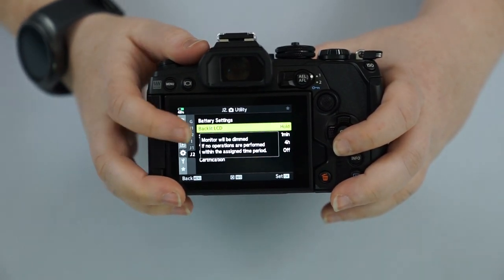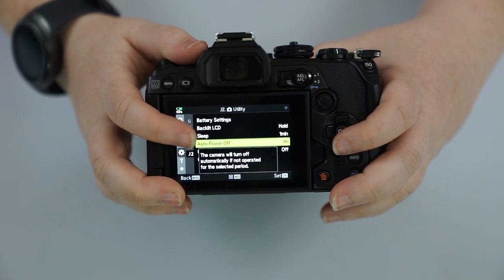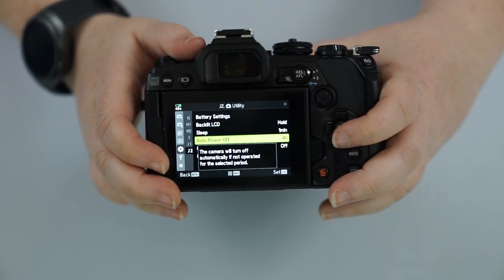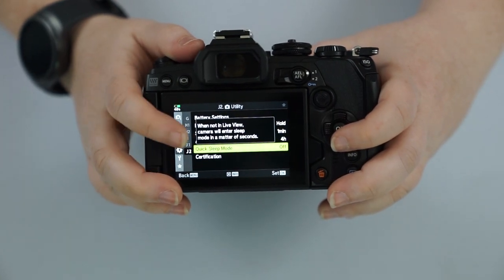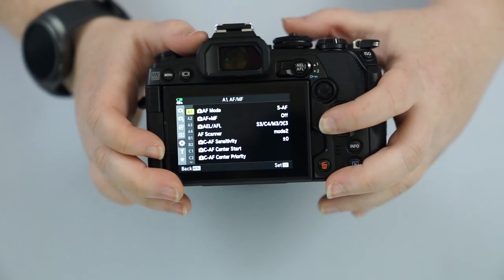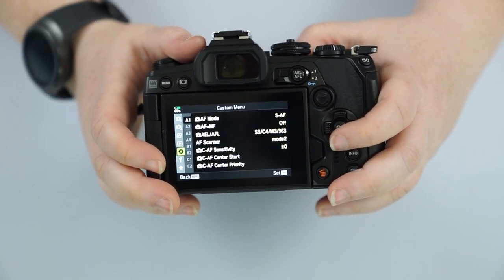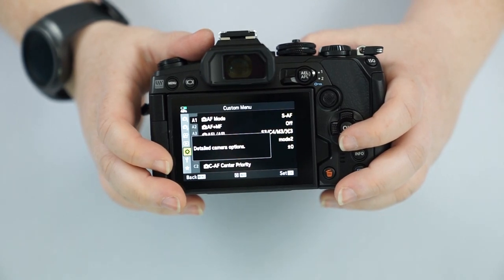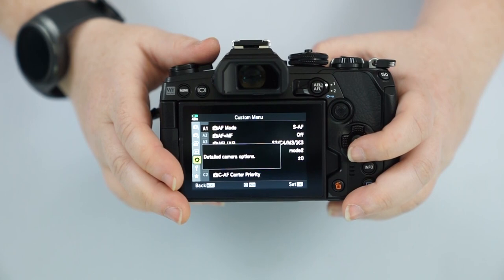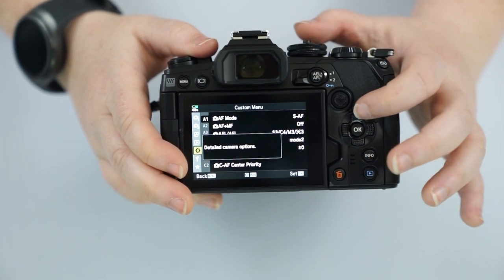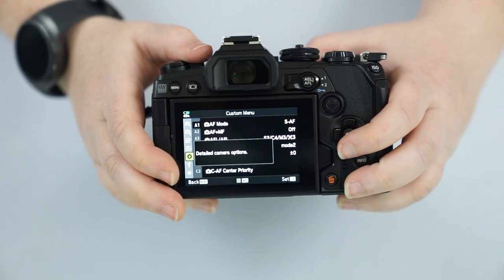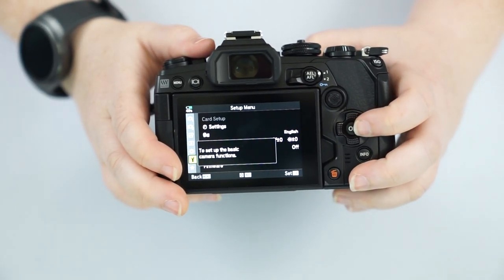Your battery settings, your backlit LCD, if you want it to go into a sleep mode after a certain amount of time to save battery, or even an auto power off completely. Quick sleep mode. That's everything in your custom menu. So when I was talking about how there's a lot that you can customize on this camera, there you go. Your custom menu really allows you to make this camera your own by customizing everything from certain button pushes to how your camera autofocuses, your color intake, whatever you want.